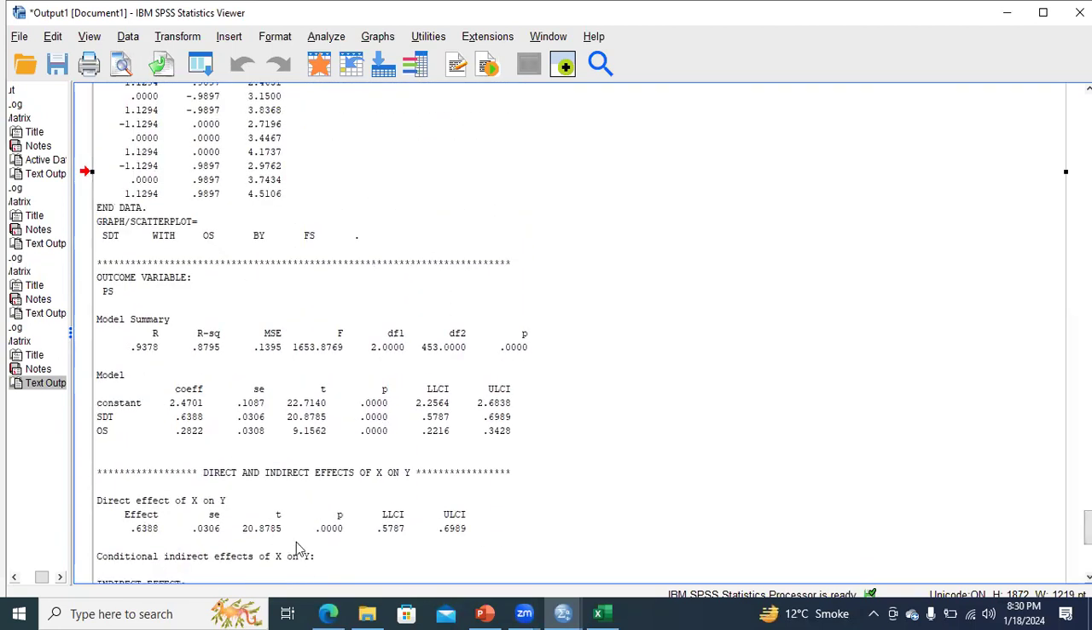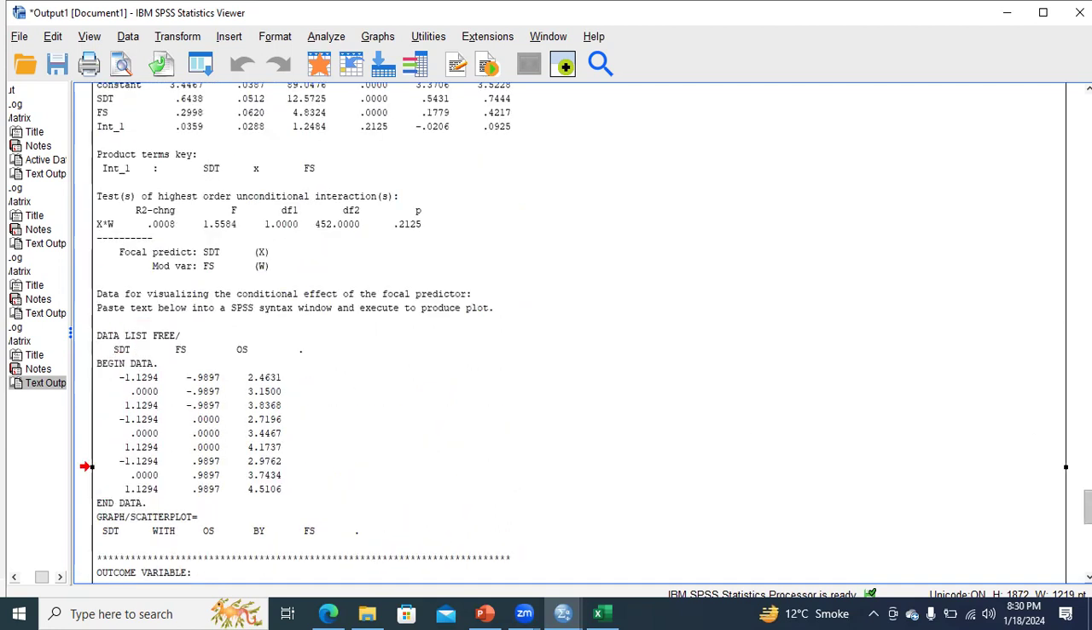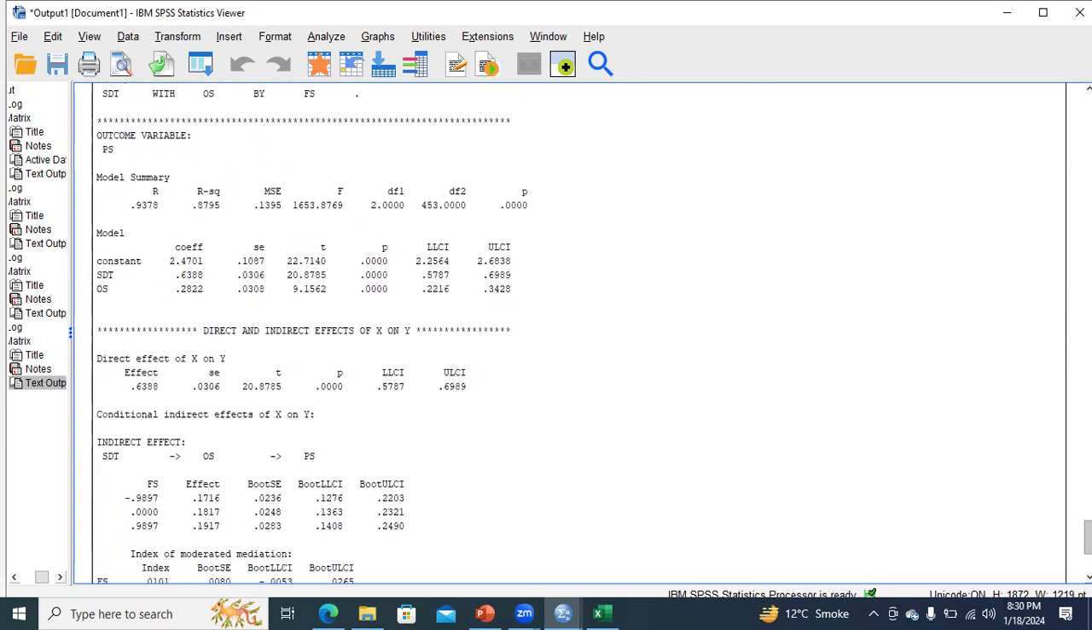So we can see here SDT is positively and significantly impacting the PS. OS is positively and significantly impacting the PS. The R square is 0.8795. It means that 87.95% variation in the dependent variable is due to SDT and OS, and the model is statistically significantly fit.